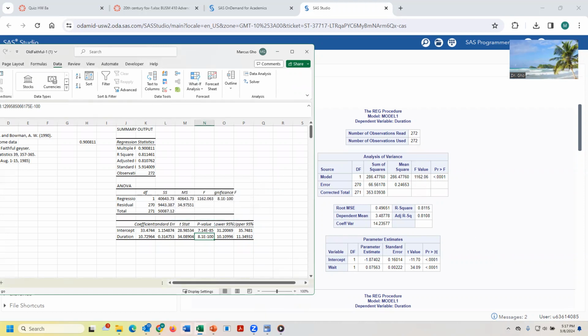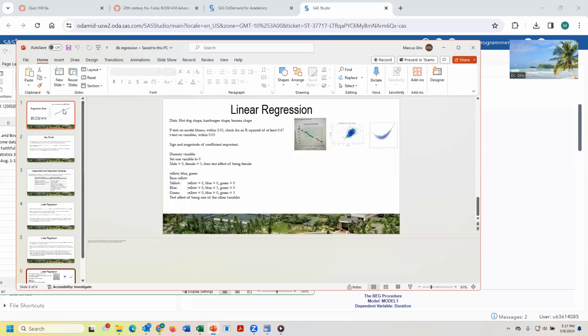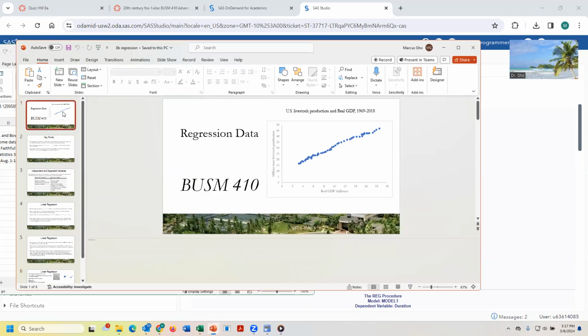Let me pull up this PowerPoint first of all. We're looking at a linear regression, and what a linear regression does, if you have a bunch of data points... Actually, I think this would be pretty cool.